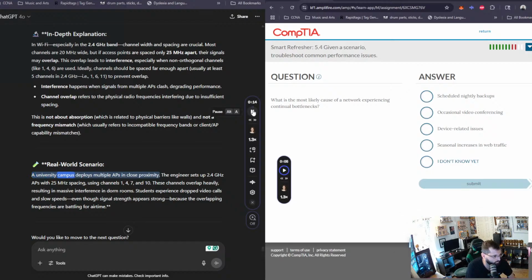A university campus deploys multiple APs in close proximity. The engineer sets up 2.4 GHz APs with 25 MHz spacing, using channels 1, 4, 7, and 10. These channels overlap heavily, resulting in massive interference in dorm rooms. Students experience dropped video calls and slow speeds, even though signal strength appears strong, because the overlapping frequencies are battling for airtime. Overlapping frequencies is with channels. I don't know what mismatching frequencies are. We're going to learn about that in a second.